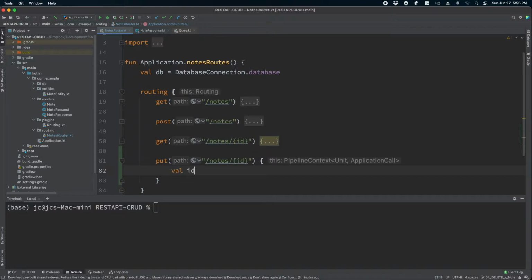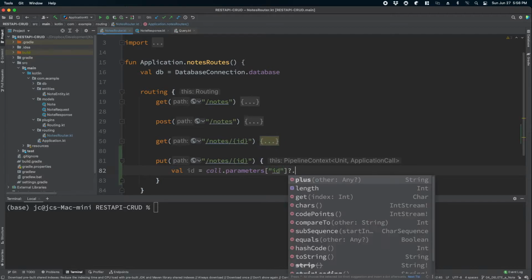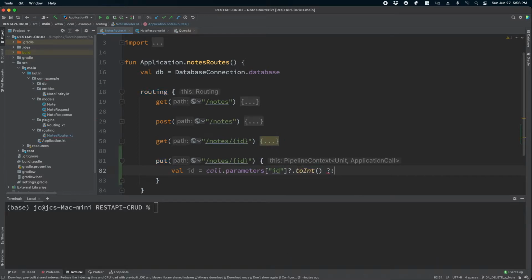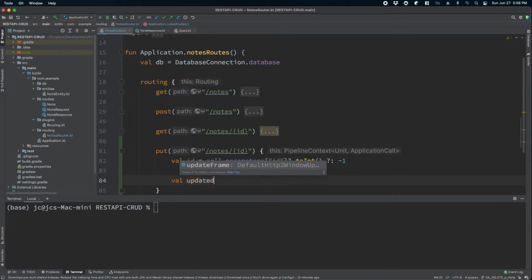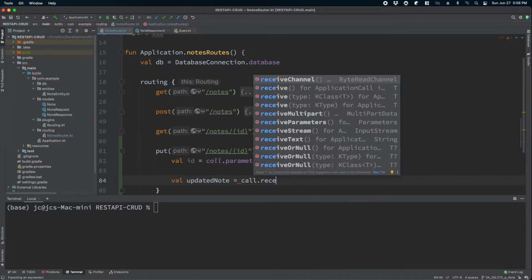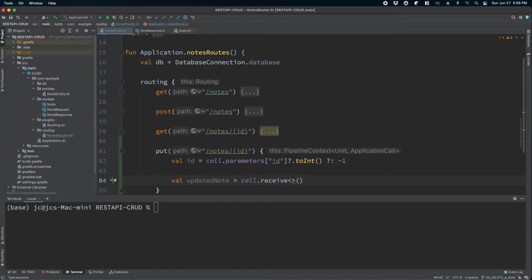So we will say val id = call.parameters, and we will get the ID here. Again, convert it to integer. If it's not an integer, then we will change it to -1, and then we'll say updatedNote. So we will get the note from the body here, call.receive, and similarly we will use the same note request that we created in a previous video.